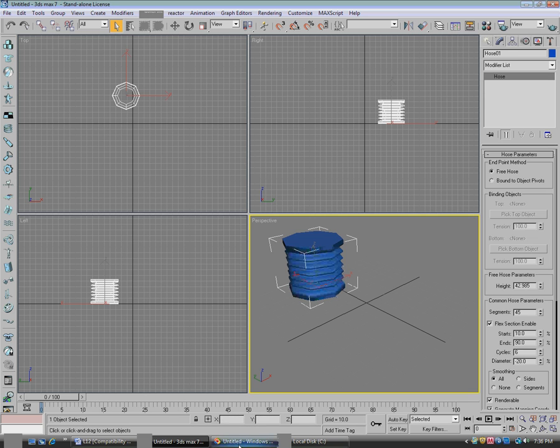Now you can see the number of segments, starts, ends, cycles. For example, if you increase cycles, see, so when you are reducing cycles, you can see a number of effects on the screen based on this object which you have selected. And diameter, and so many other parameters you can set here.